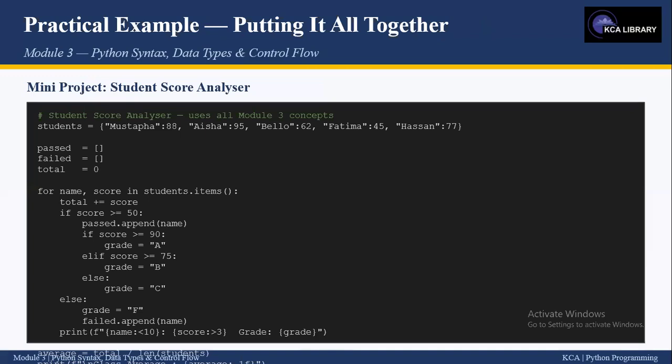Practical example, putting it all together. Mini project: student score analyzer.